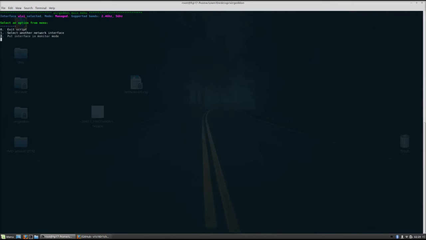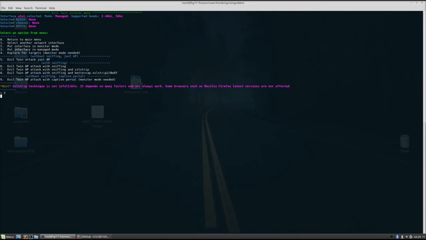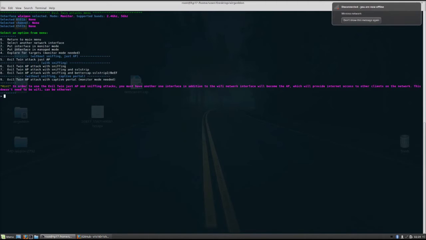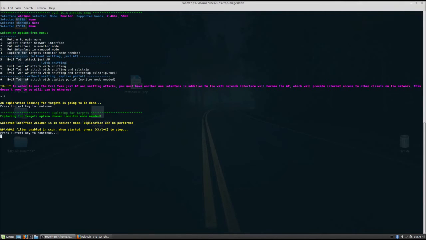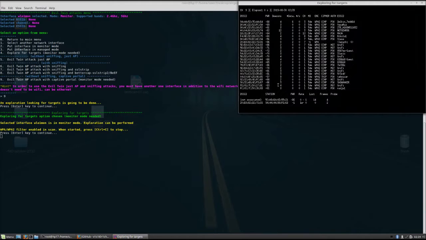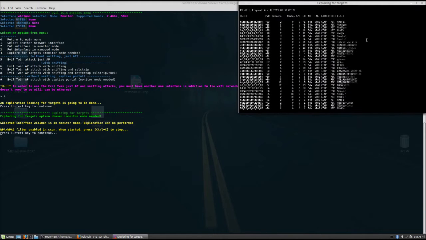2, we want the evil twin attack. 7, we want to put in monitor mode, so 2. And now we want the captive portal evil twin attack. Press enter to continue.